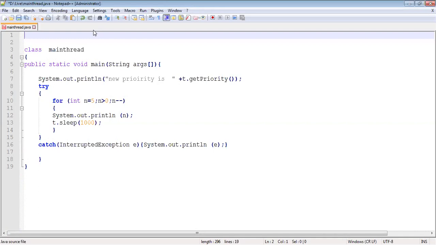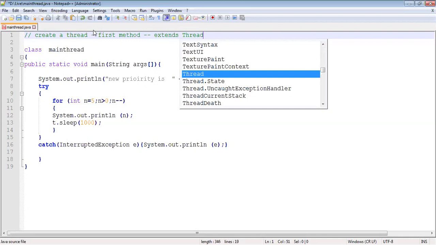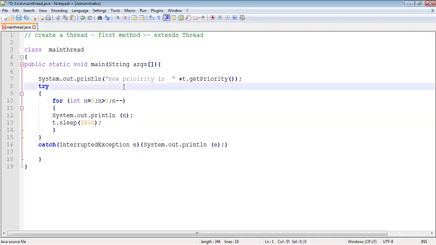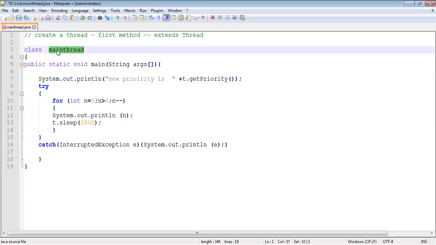Okay. Now, let's see how to create a thread. We'll do our first method, where we will be extending Thread. Earlier, what we did is we were working on our main thread. We did not create any thread as such. As I told you, by default main itself is a thread. We were just working on that. Now let's see how you create a thread.